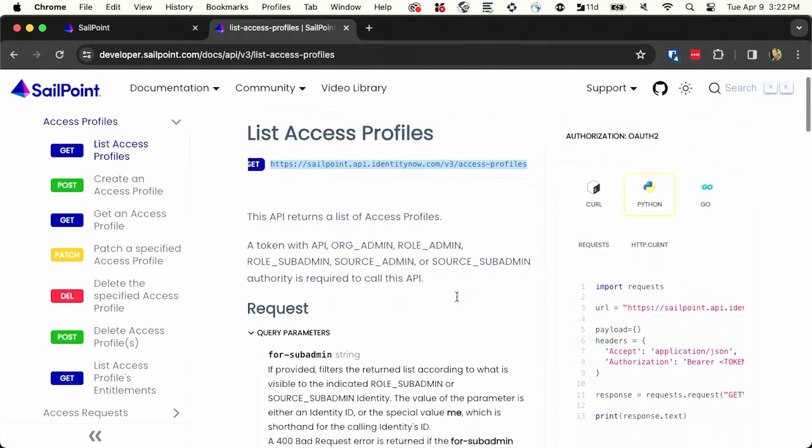If we scroll down a little bit, there's usually a description about each endpoint. This will contain more contextual information about that endpoint, maybe some nuances about it that aren't similar across other APIs. For example, list access profiles, we indicate that you need a token with one of these user levels in order to call this API.